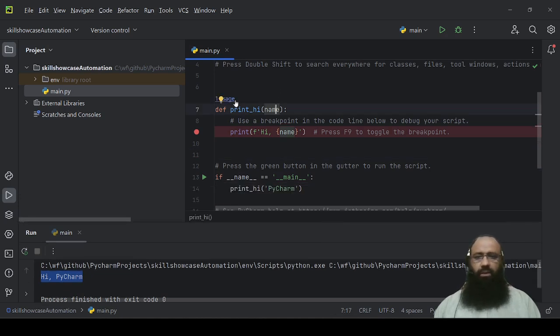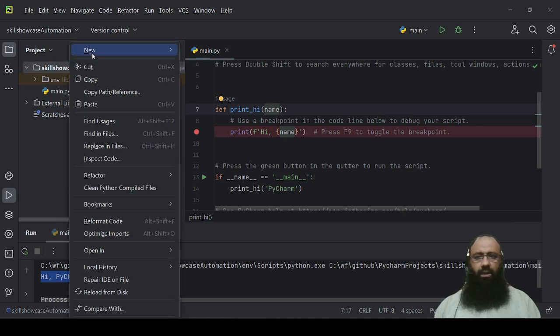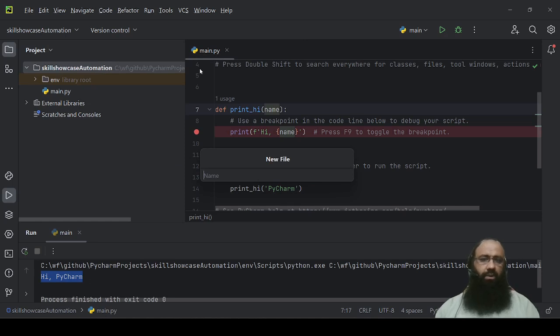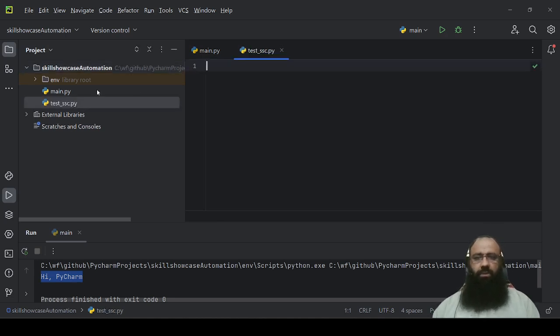But as we need to proceed further, let me just add a new file. The file that we are going to name should have a prefix test underscore. This is a sort of requirement or a standard to use for any sort of test, and we will be using skill showcase.py. So this is our test file.